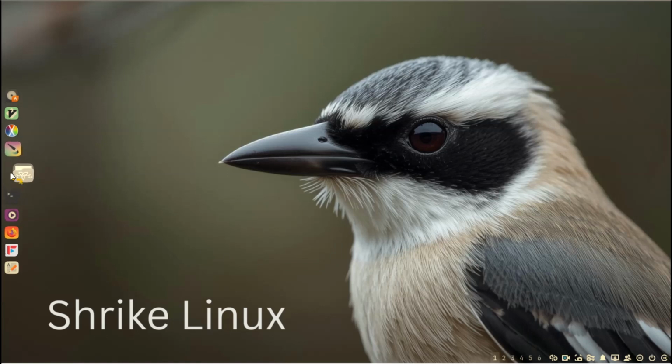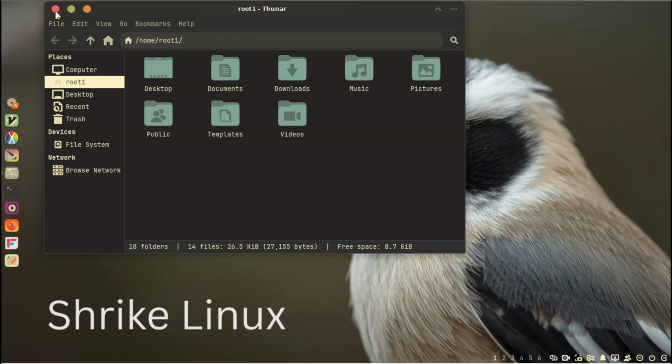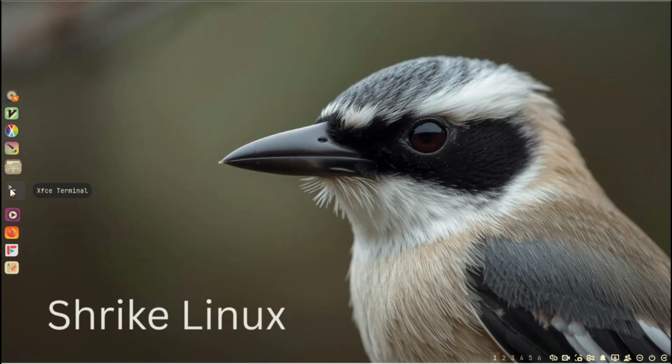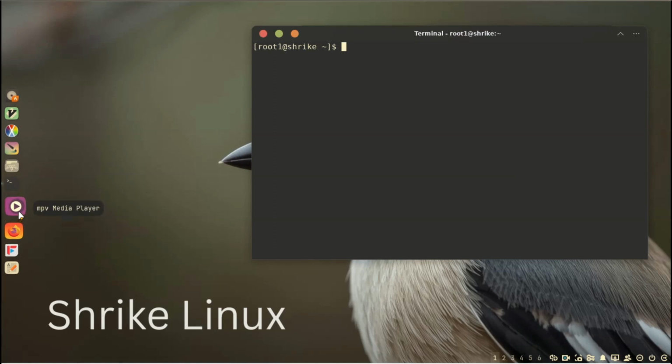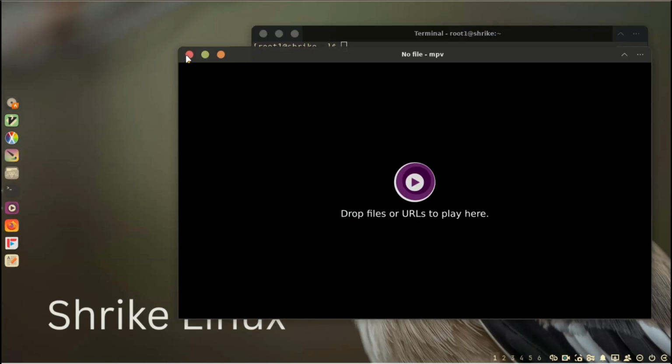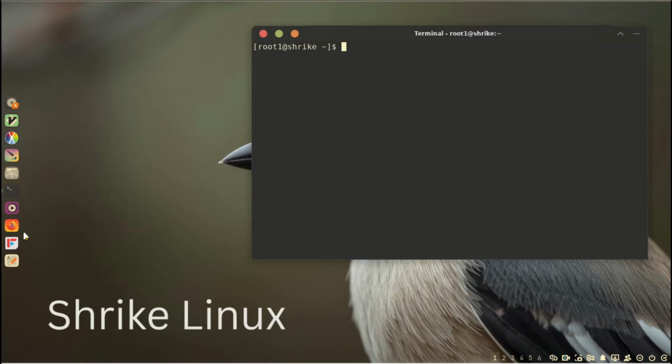And here we have Thunar File Manager, and we have XFCE terminal. This is MPV player, and we have Firefox here. We have Firefox installed by default. It's a browser we have.